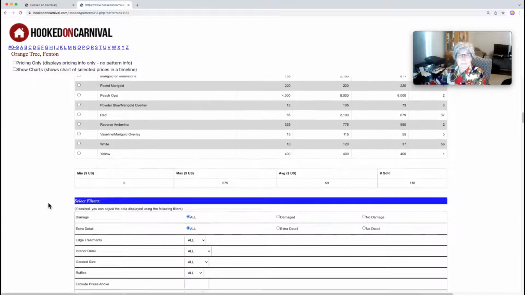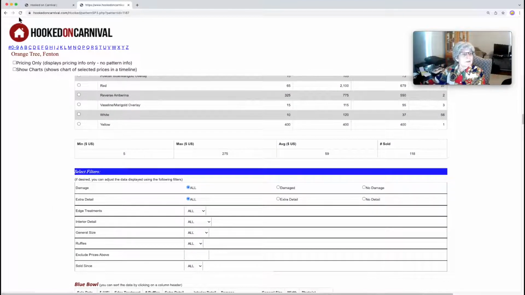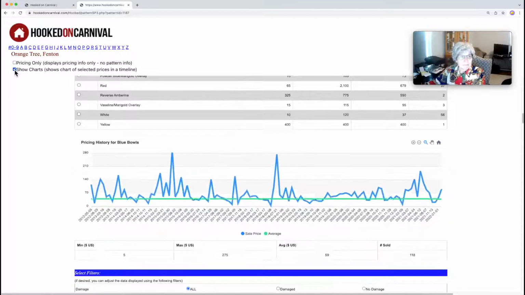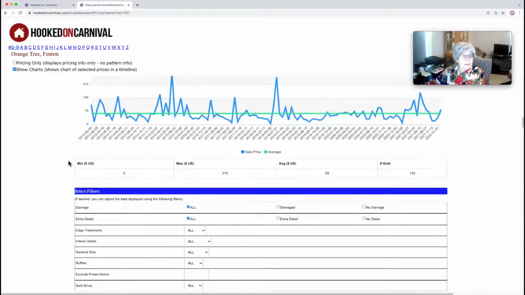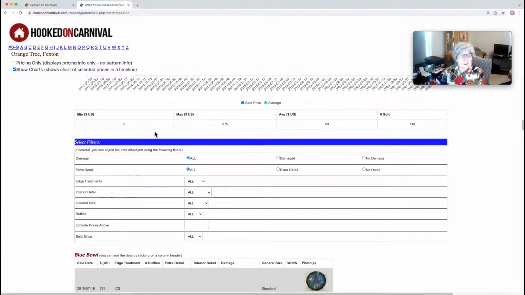When you do that, the bottom of the page opens up now. And this is where this other button, Show Charts, comes in handy, because if you click on that Show Charts, it opens up a histogram, shows you information about how many of those, what the ranges were over the years. If we keep going down, here is our information about this specific color. I selected blue bowls, and there's been 118 of them sold. We've got the min-max average.